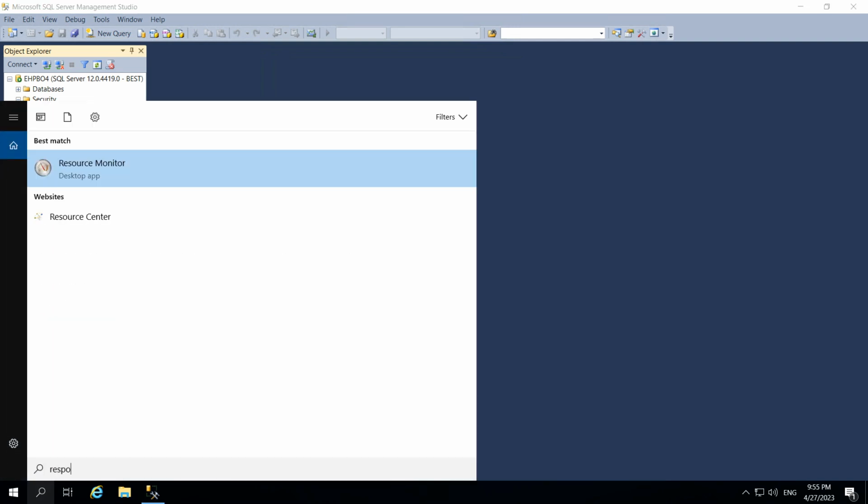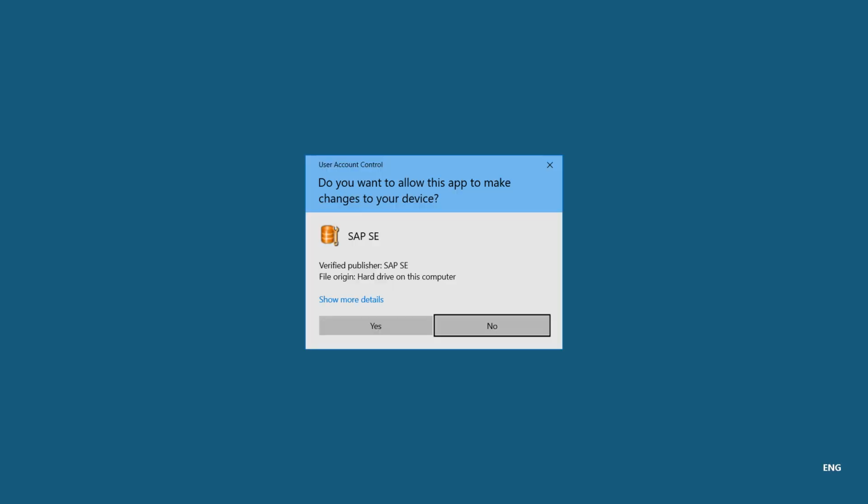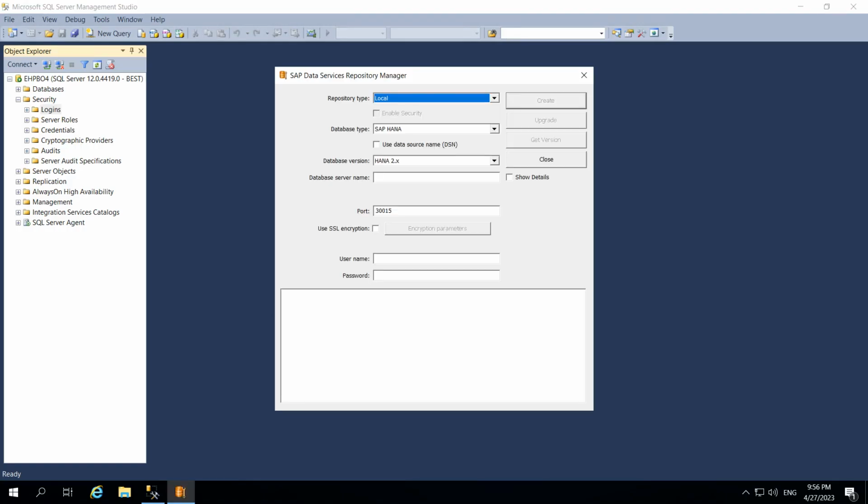Now let's move on to the repository manager, to create a repository here. You'll be able to find the repository manager over here. I'm running it as an administrator so that I'll have complete rights on this particular tool. Select the repository type as local. Choose the database as Microsoft SQL Server, and for the server name you should always give this particular server, EHBBO4. In different scenarios the server name would be different. I'm giving the database name here and specifying the username here.